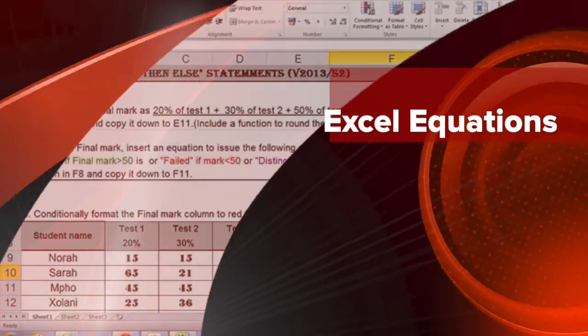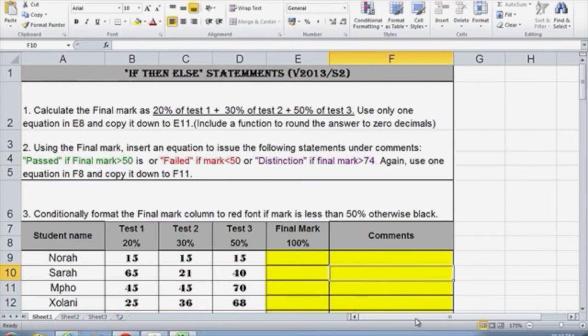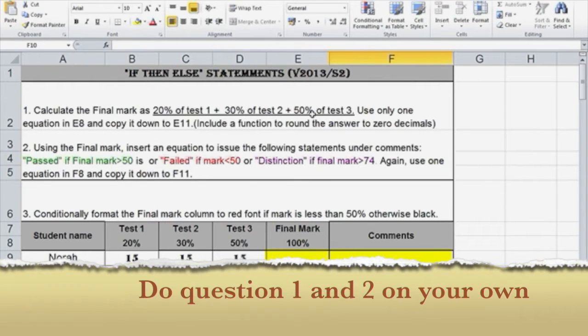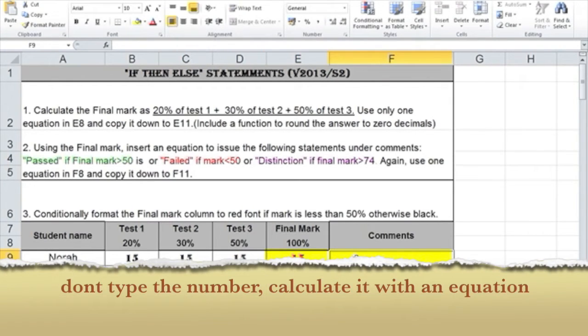Read the questions first so that we can have an indication of what this assignment expects of us. The first thing you have to do is to calculate the final mark, which is made of 20% of test number 1, 30% of test number 2, and 50% of test number 3. I'll skip that part. You need to get some value there. I'll jump straight to the comments section.